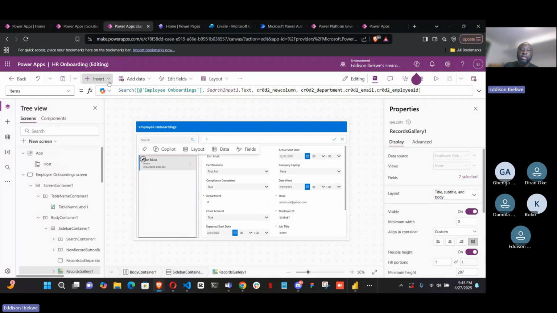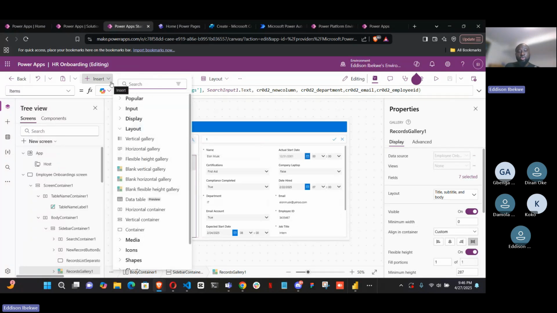And they have different types of gallery. You will need to have a use for it, depending on what you're doing. So you have vertical and horizontal, and horizontal gallery is where you can flip by the side. This one we're using is vertical. Then you can have flexible height gallery, because some galleries are rigid. You can't just move them freely. And there's a lot of them.